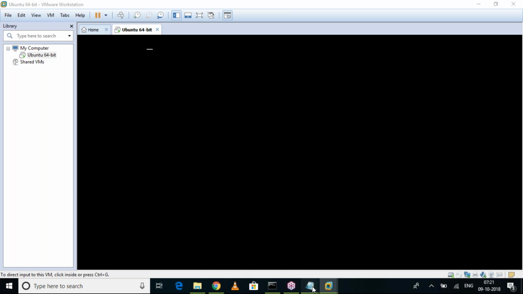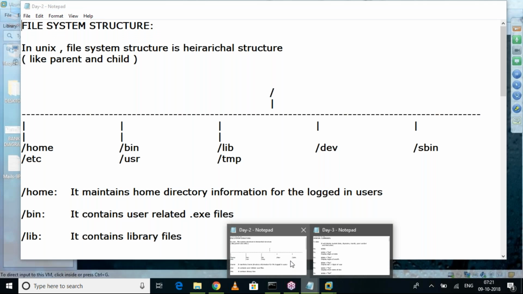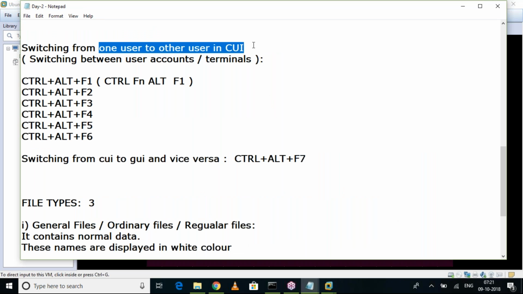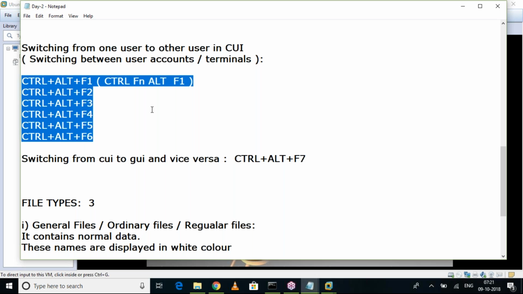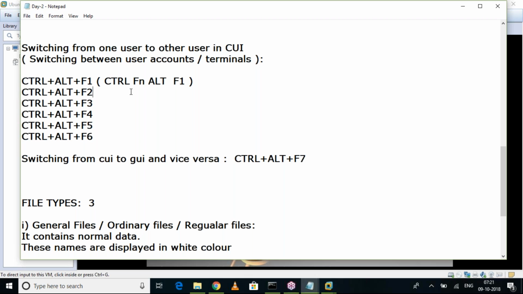See here, how can I switch from one user account to another user account in CUI? In CUI, a total of 6 user accounts, 6 users can work with CUI. Here, if you are working with a laptop, listen carefully. If you are working with a laptop, then this is the combination: Control, functional key, Alt F1.